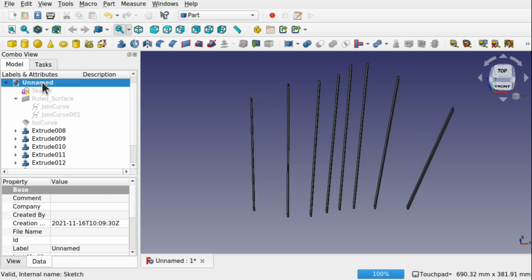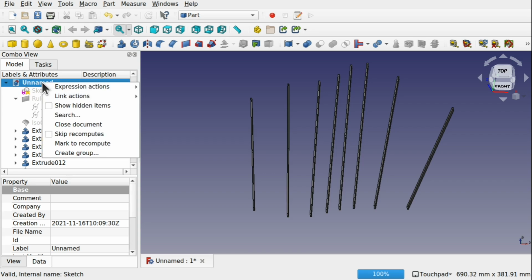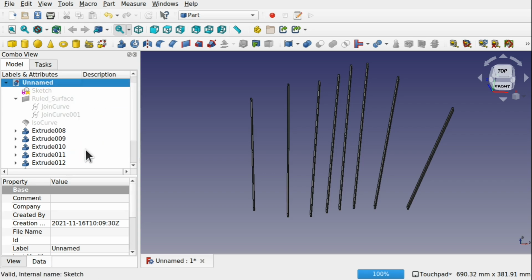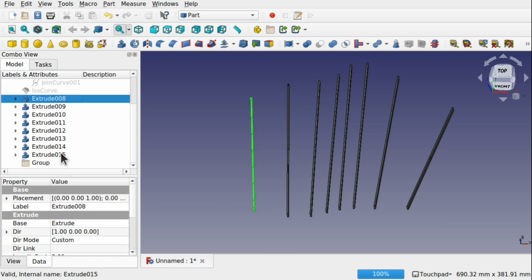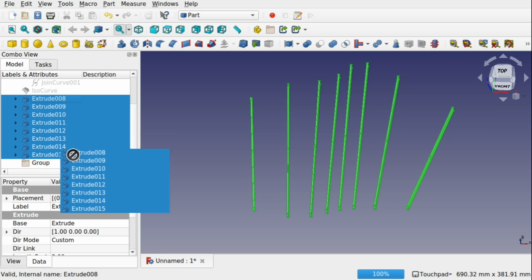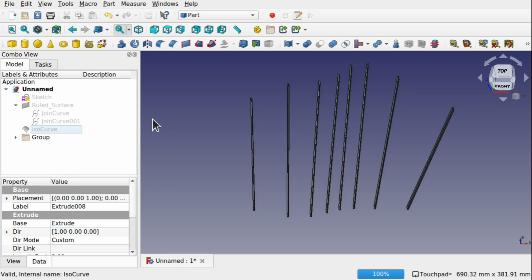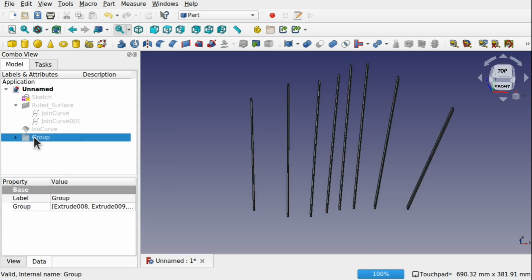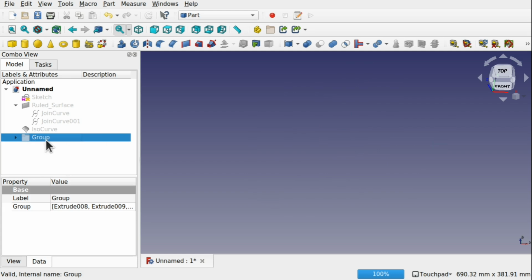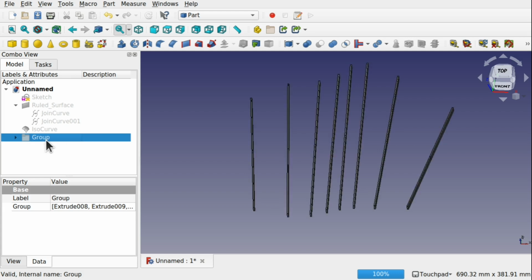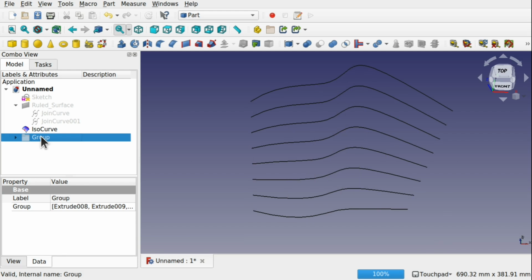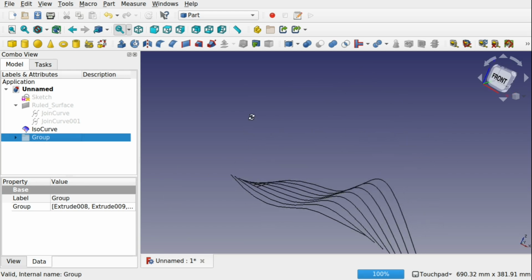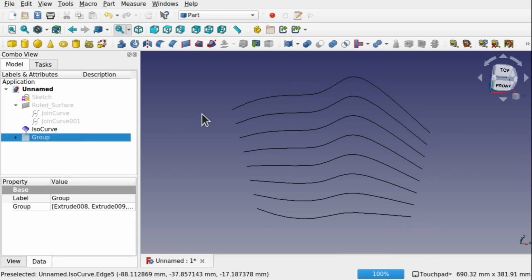Maybe worth coming in to your document, right click, create a group. That'll create a group in there, and we can click on one extrude, click on the other, and move that into the group for those extrudes. So those are out of the way. That means when I click on that group, press the spacebar, they all hide. Let's bring that back. Let's bring back the other ISO curve and click on the group, press the spacebar. So that's hidden now, and we've got those curves.